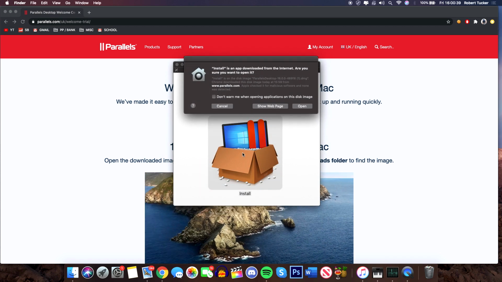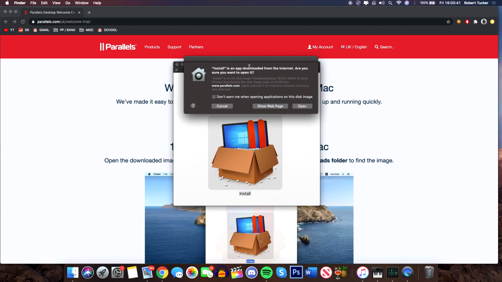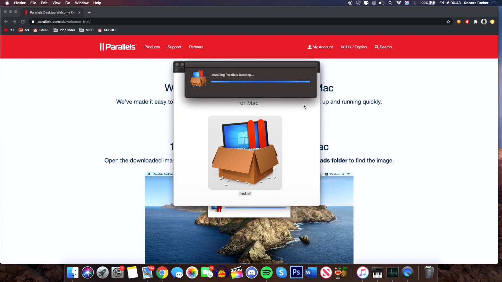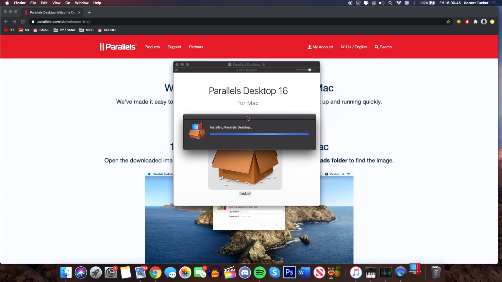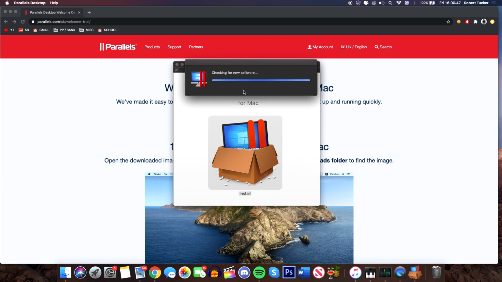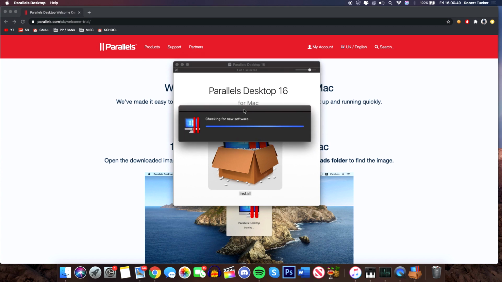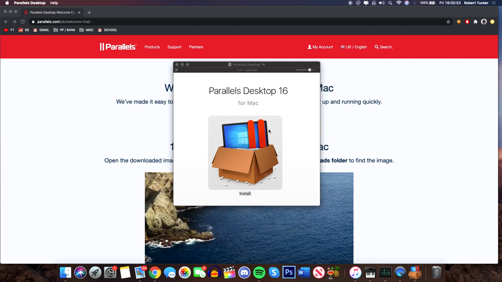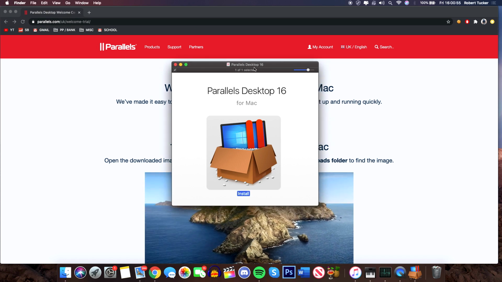But I've already done that because I've tested this out before. So here I'm just going to click open because I know it's safe. So we'll click open, and as you can see, it's now installing. Now I personally had this before and I've just uninstalled it just for this tutorial. So wait for it to run all its stages, and then it's going to be ready in just a minute.